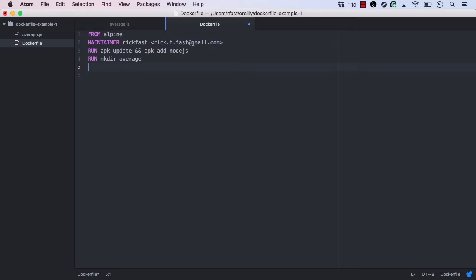For a file to be able to be added to a Docker image, it must reside in the same directory or in a directory below the Dockerfile. This is called the Docker context. Our average.js file is in the same directory, so we can add it.